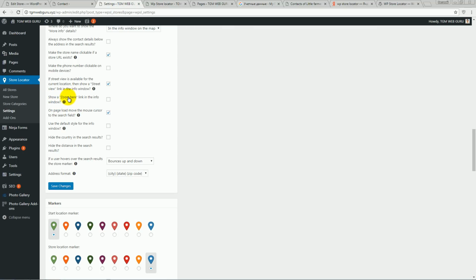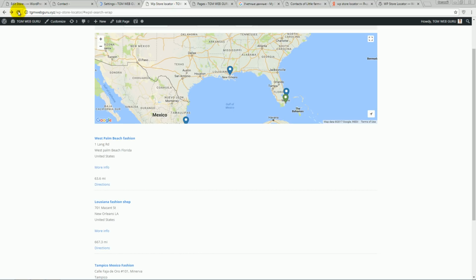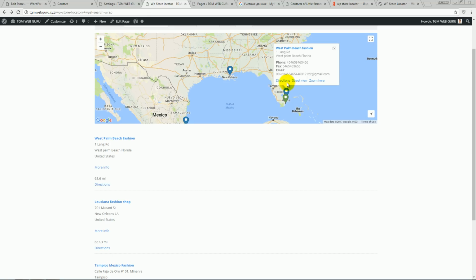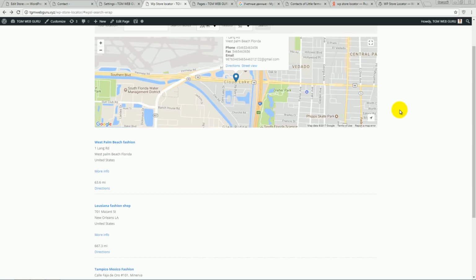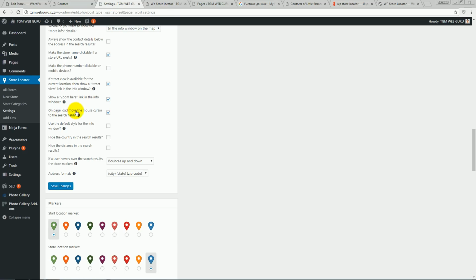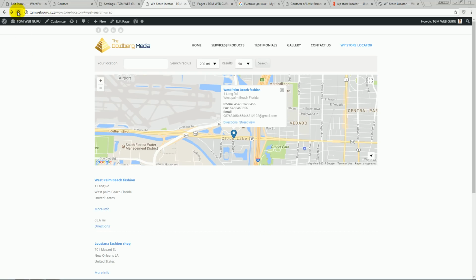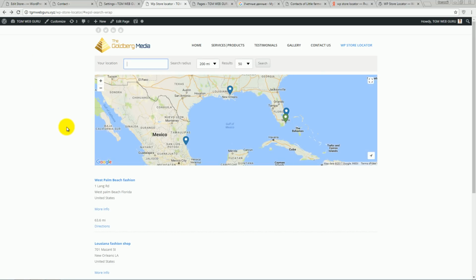Next up, show a zoom here link in the info window. You can click here, click on Save Changes, update the page, click on More Info, and now we have directions, Street View, and zoom here. Okay, let's move next. On page load, move the mouse cursor to the search field. It says yes, so what it does is when you update the page, your mouse cursor is right here.